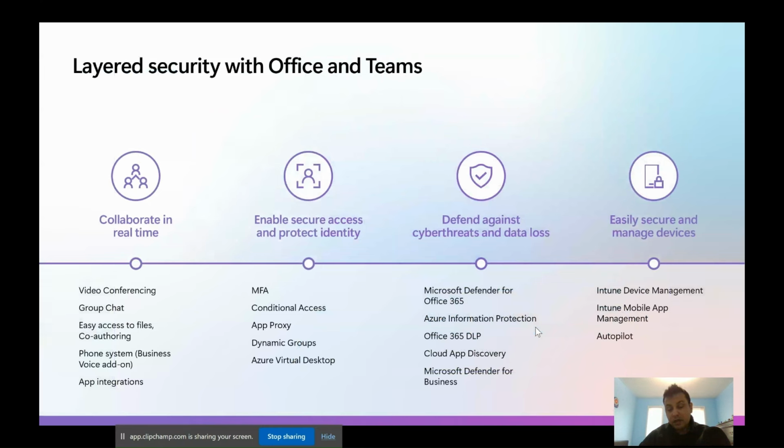Now, when you combine proper licensing, you get some additional benefits. So you can obviously collaborate in real time by utilizing video conferencing tool such as Teams. You can use group chats. Now you can enable security and you can give secure access and you can protect identity of users by utilizing features such as multi-factor authentication. Now, if you know that MFA is not a paid tool, you can still enable MFA even if you're utilizing the free version of Entra ID.